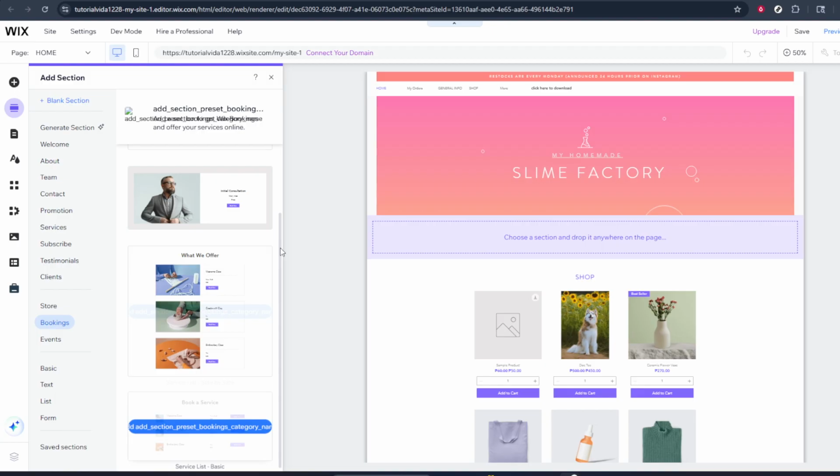This brings up the full list of pages in a more detailed view. From here, you can reorder pages, rename them, hide them from the menu, and most importantly for us, create a new page for your bookings. Now, in the Manage Pages panel, look for the option that says Add Page and click it. This is how you create a brand new page that you can dedicate to your bookings, instead of using a generic layout or trying to squeeze everything into an existing page.